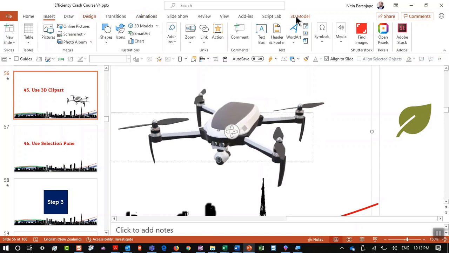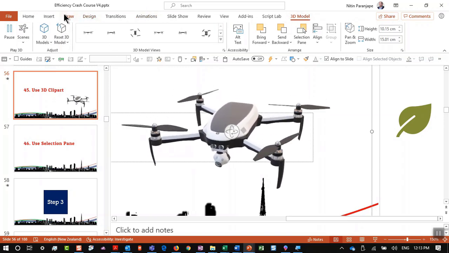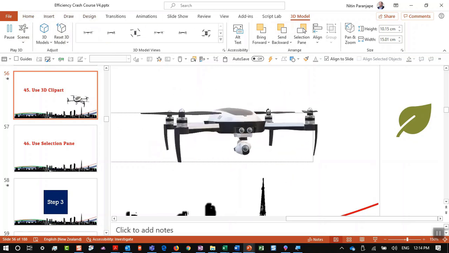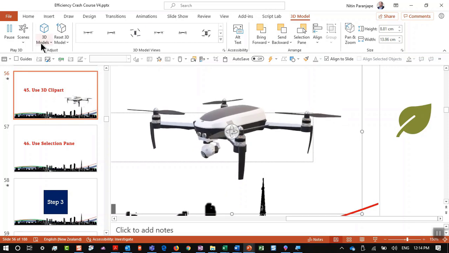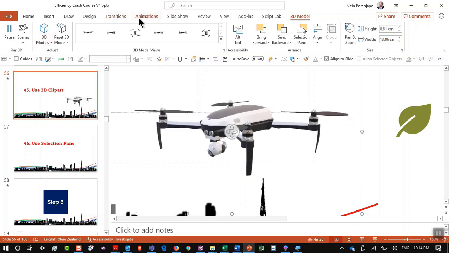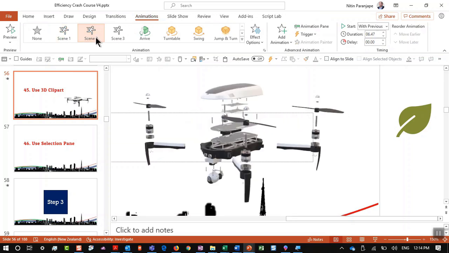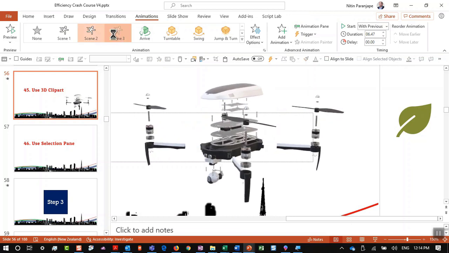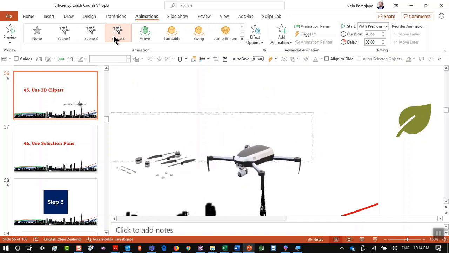So I go to 3D model. There are multiple scenes also available sometimes, depending on the 3D model. So this is one of the scenes. Notice I am doing all kinds of things. It also has another thing. This is scene number one. There's another scene available here. There's a third scene available. And so on and so forth.